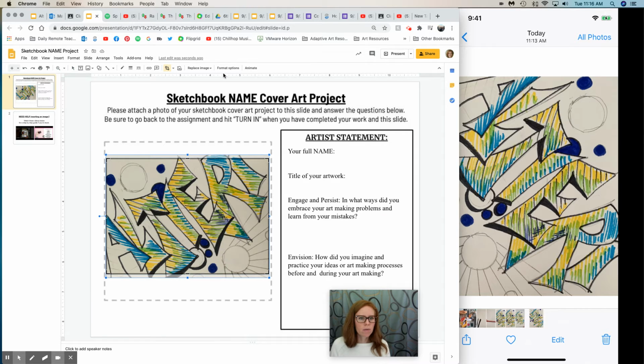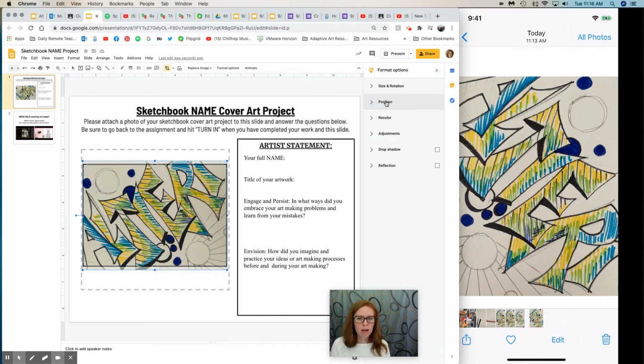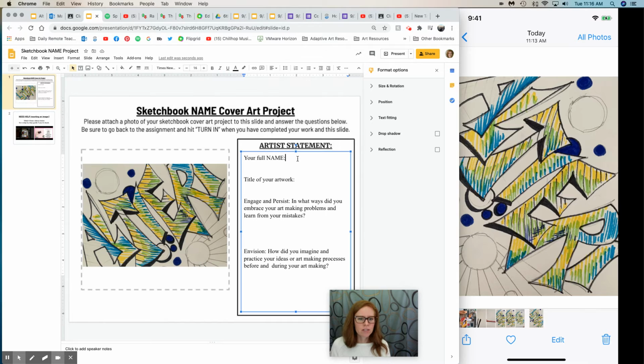You can also double click it or hit format, and you can play a little bit with the color and things. But basically, I just want a high quality image in that box. And then there's an artist statement over here where you would type your name, use full sentences, title of your artwork, and then please answer these 2 questions. Please don't write, I don't know. Really think about how you embrace your art making problems and how you imagined and you get inspired.